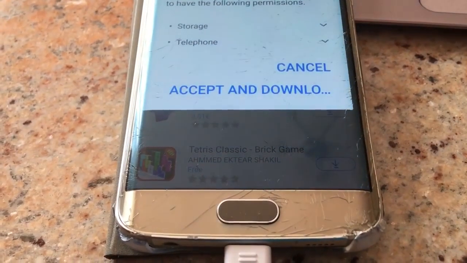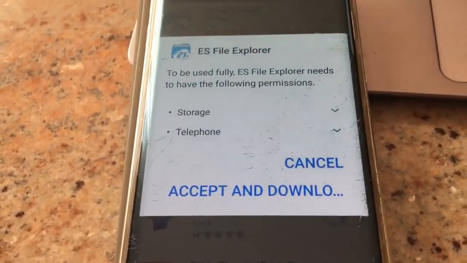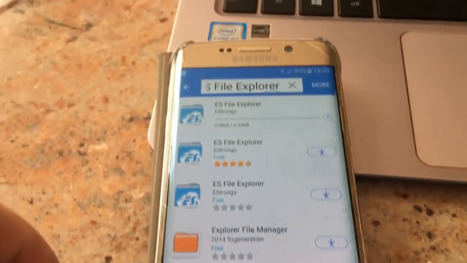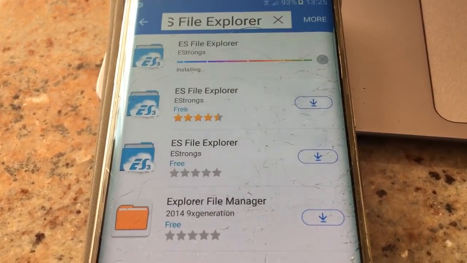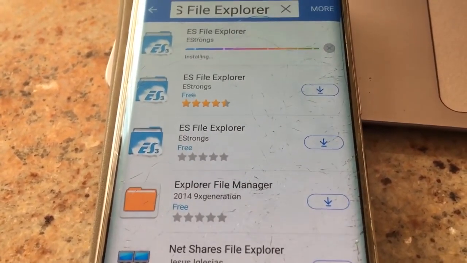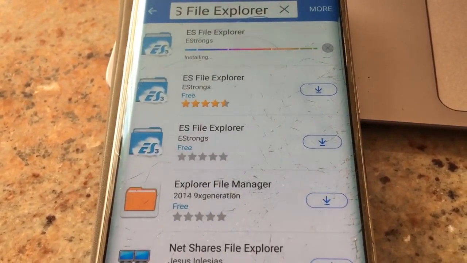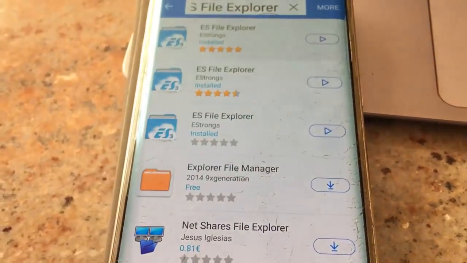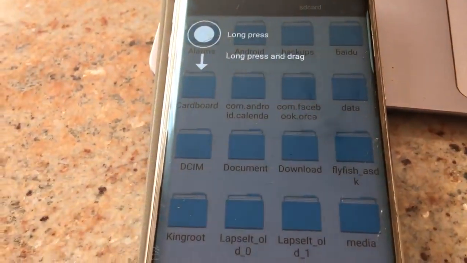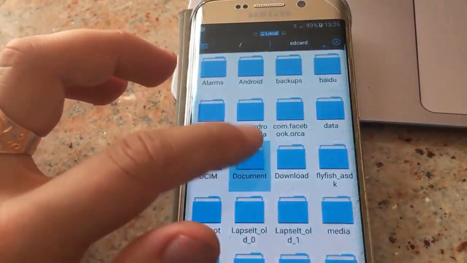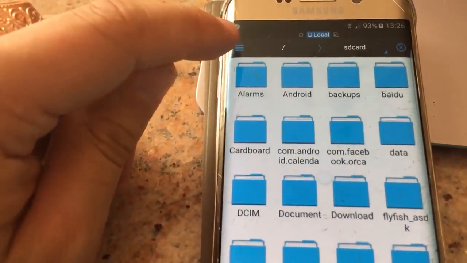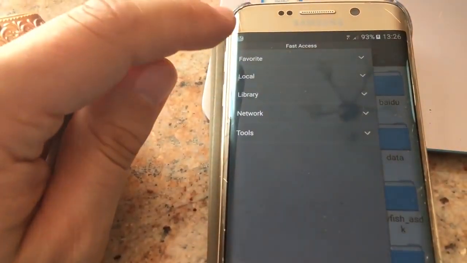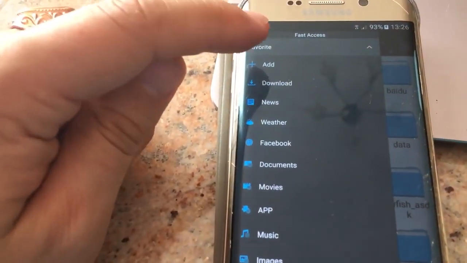Okay, now we can see that we are signed in. Okay, now accept and download. Should download. Then you can see that it's installing, so it doesn't take a very long time. Once it's installed, just click on the application, open, and then you will have to add a few things here. So just get back and click on this. Just click on the favorite and then add.